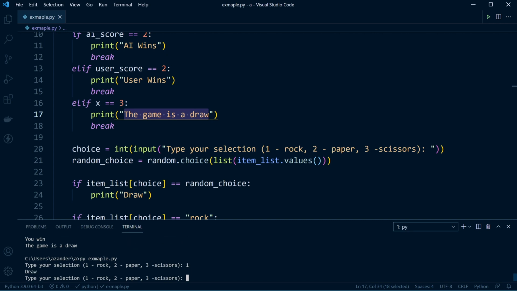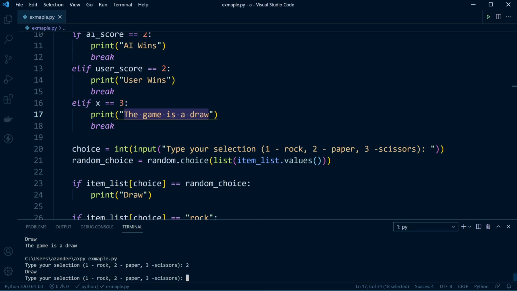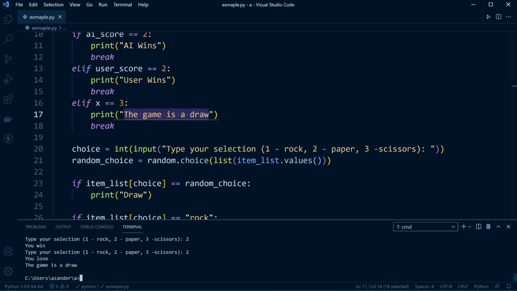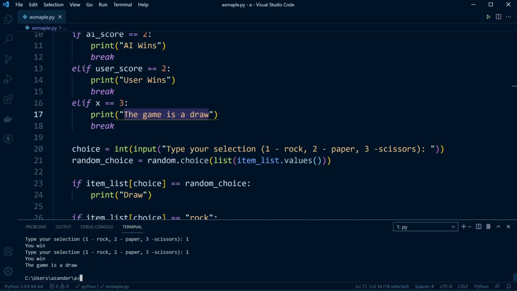So my selection is 1, so I drew, and then I drew again, and then there's another draw. So the game is a draw. So that looks to be working okay. So let's try this again. A draw, I win, and I lose. So the game is a draw. It's 1 each. Okay. So rock, you lose, you win, and so you can see here I've won twice, but the game is still a draw. So there's a problem here.